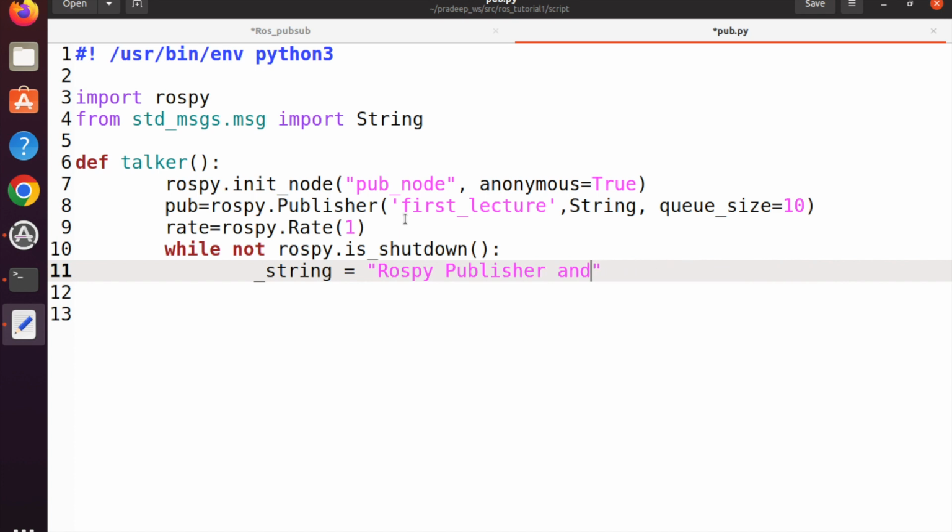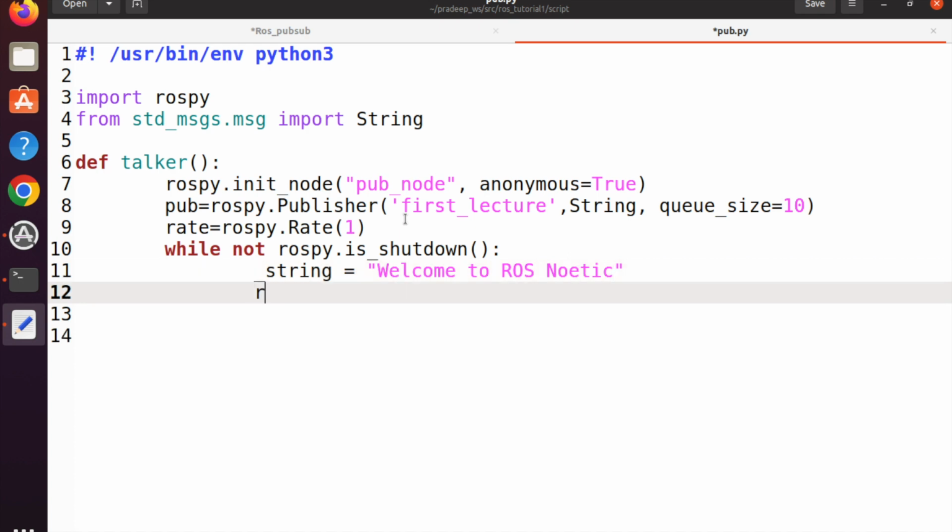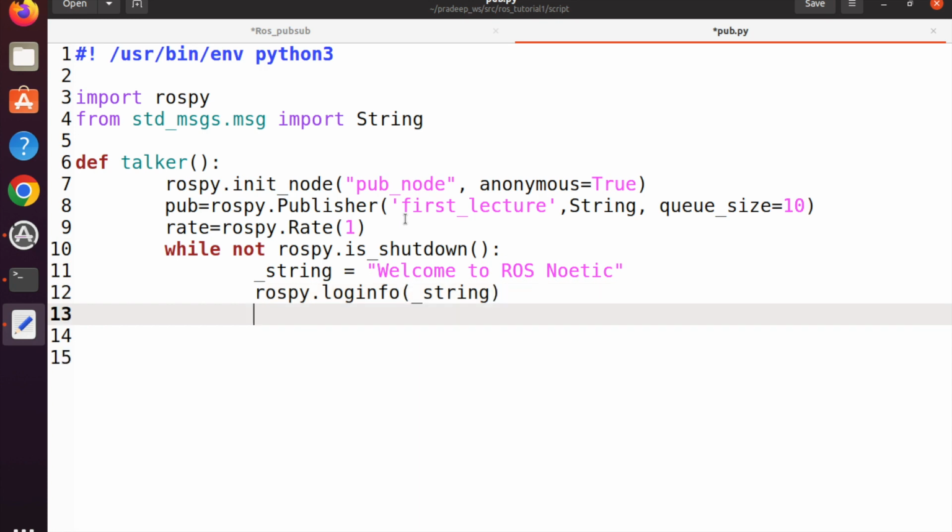Let me give something else: "Welcome to rospy. Welcome to ROS Noetic." So this is the example, and this will be the one that is sent. Then we have rospy.loginfo with the string. Everywhere we use rospy because we use only this, but in case you want to use C++, you have to use it accordingly. So this is rospy.loginfo, then pub.publish. We have a function called pub.publish, and we publish that string here.